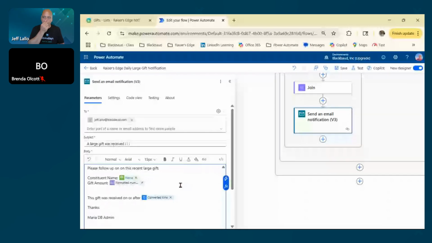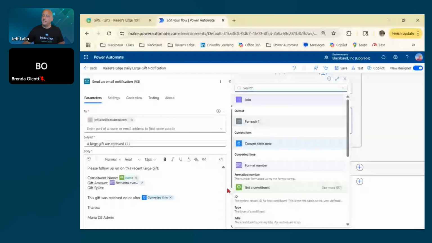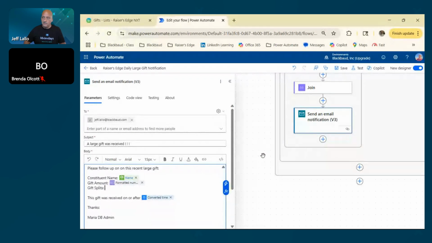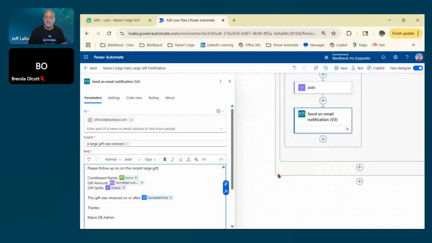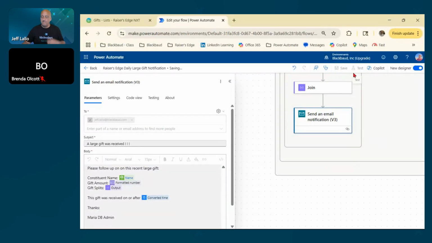So perhaps underneath the gift amount, I want to call out something like gift splits. Dynamically now, I am going to reach into my magic dynamic bucket, and notice that we've got a new item that appears at the top of the screen as a result of using that join. So I could take the output from that join. Wow, that is really ugly. Moved my cursor to the wrong spot. The output of the join, and put it at the end of that line that reads gift splits. So now when I save and test, we should see the split information from each of those gifts appear.